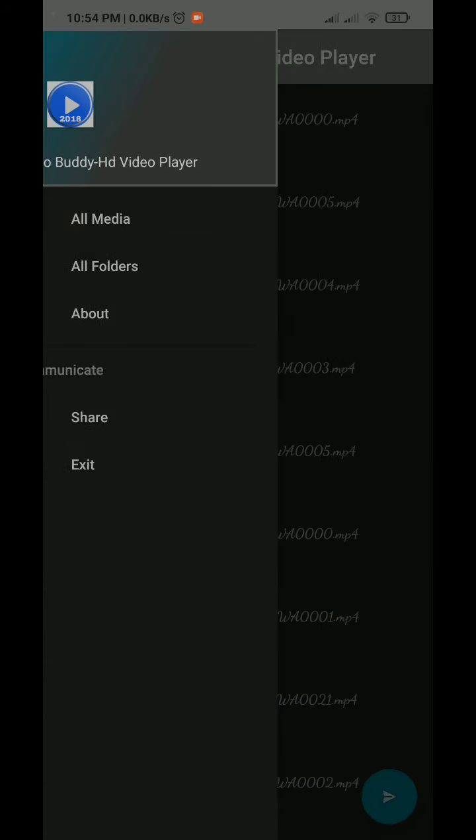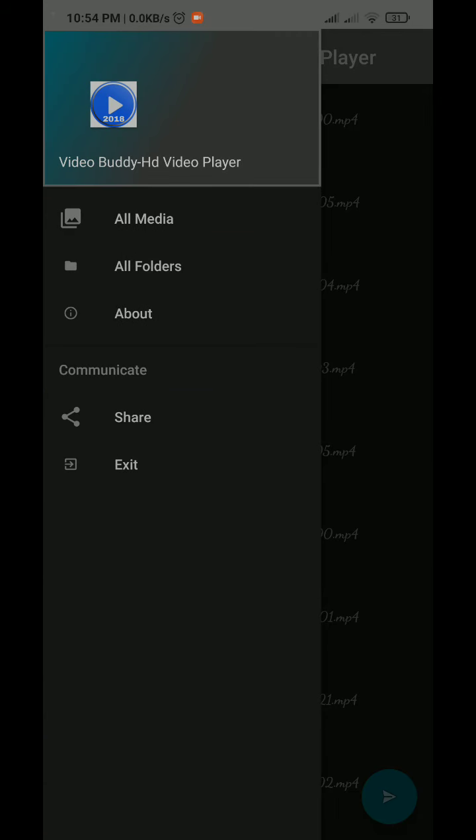This application is just like MX Player, but it is very simple, only showing useful functions.